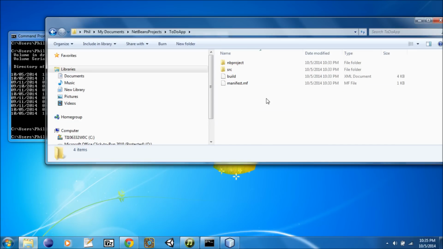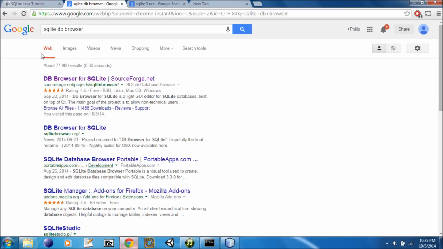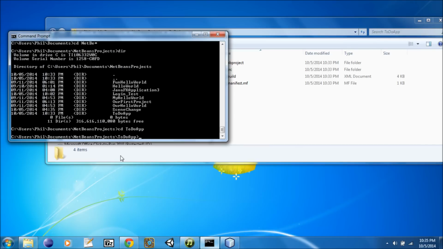So this is our projects folder, and we need to create a database there. Given that you've installed SQLite 3, either the exe or something to put it on your computer, you can now create a DB, and here's how you do it.